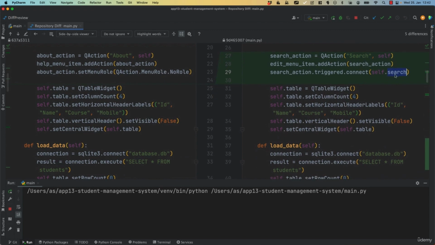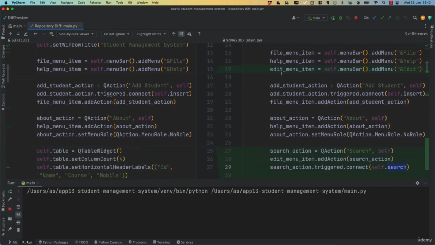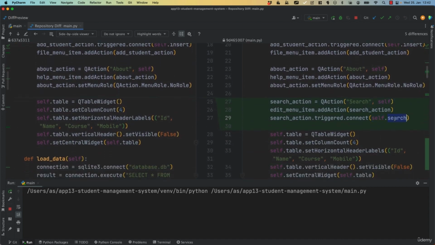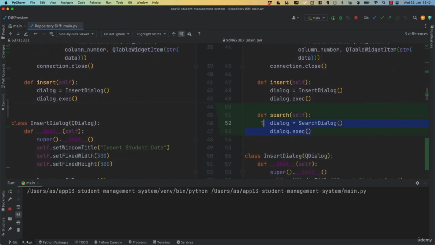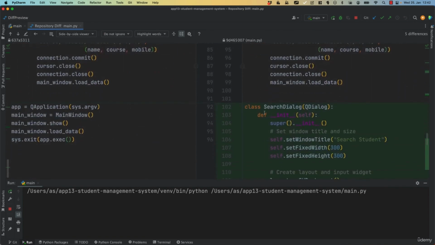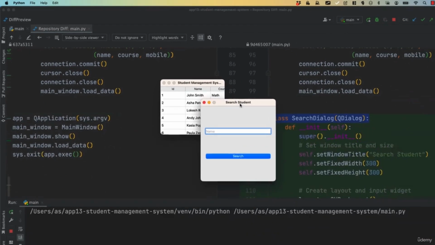Now, self.search, we are in the main window here, right? So self represents the main window instance. Therefore, search is this method here, a method of the main window. This is also a new method I added. Here I instantiate a search dialog class, which I created further down. That class creates the search dialog window. So this one in here.